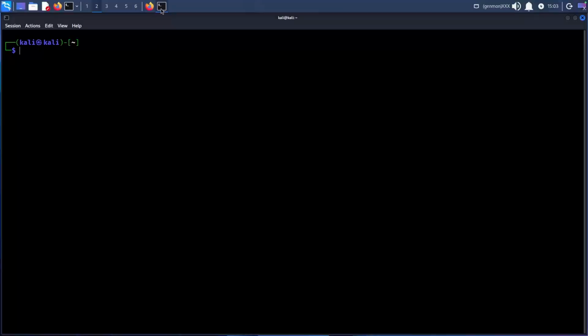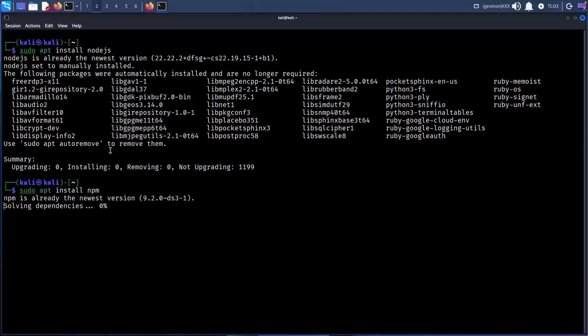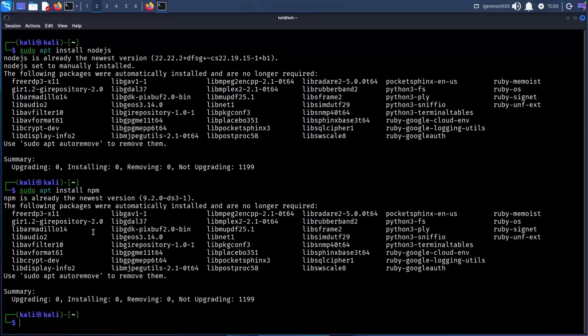You can go to your terminal and type sudo apt install nodejs. As I have already installed nodejs, it is showing me that it is already installed. And next you have to install npm with sudo apt install npm. My npm is already installed, so it is showing me like this, but it will show you some options to download. You can press Y and continue.